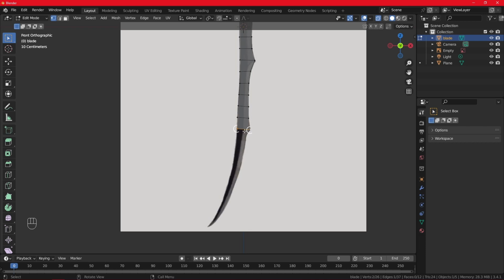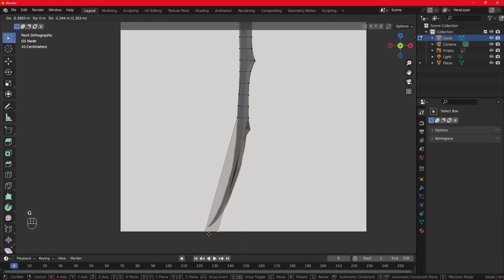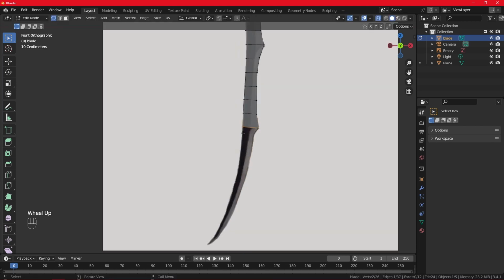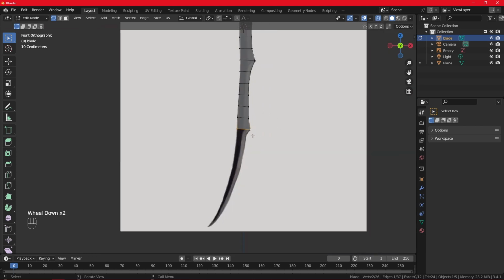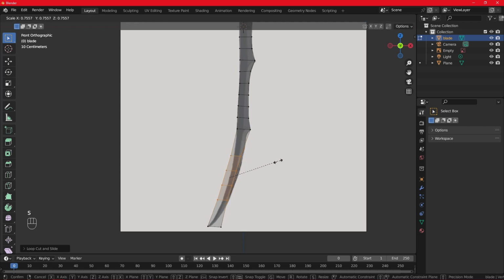In order to extend the edge, we can select and hold G. But we don't want to move these ones because we already placed them in the place they need to be. So by pressing E on the keyboard, I can extrude or make new vertices. Ctrl R to add more loop cuts. And you can also scale the loop cuts by pressing S and dragging the mouse left and right.